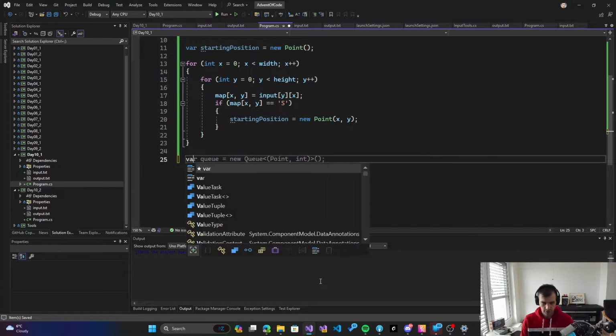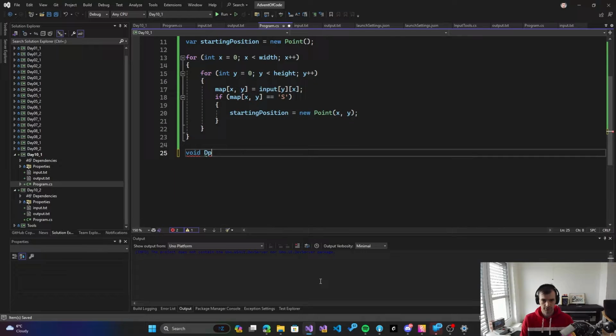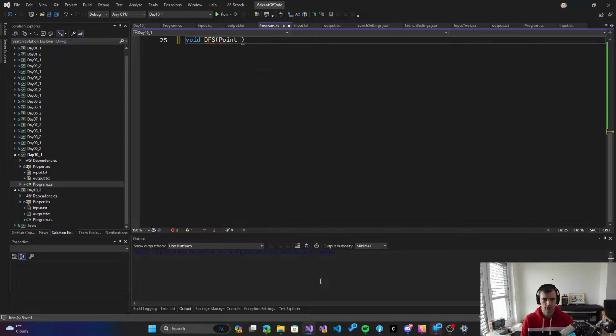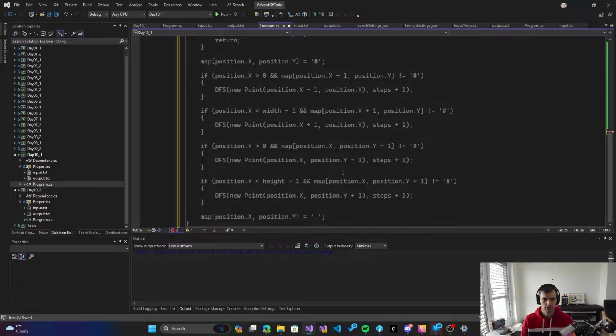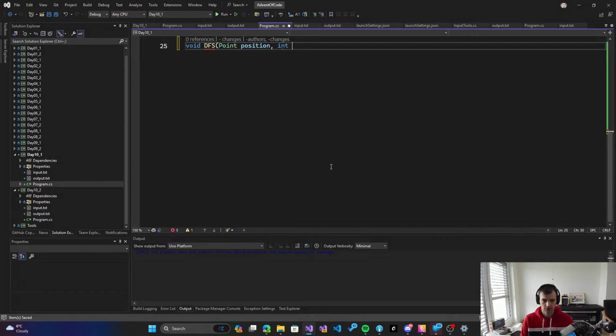So I will create a method, depth first search, DFS, which will take a start position, and we'll count the steps. So it's going to be steps.